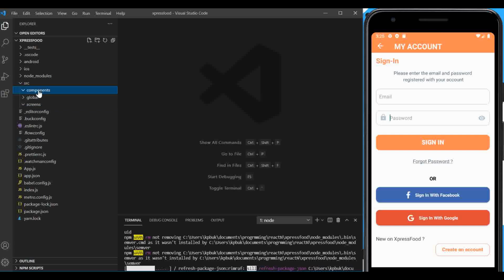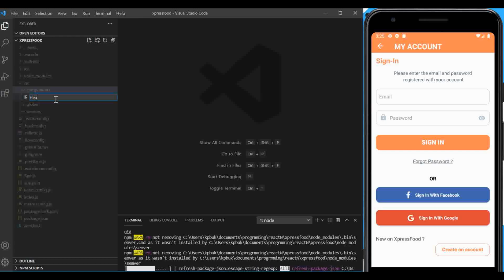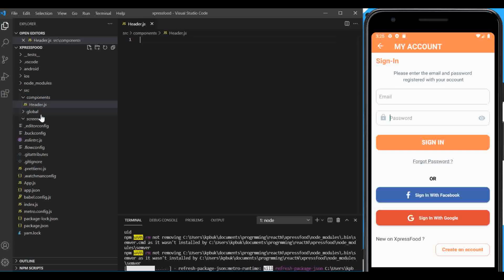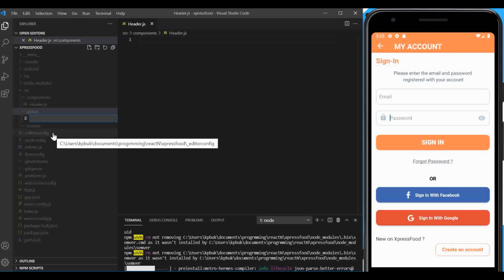And inside the component folder I want you to create a file. You call it header.js, and inside the global folder I want you to create a file. You call it styles.js as well.